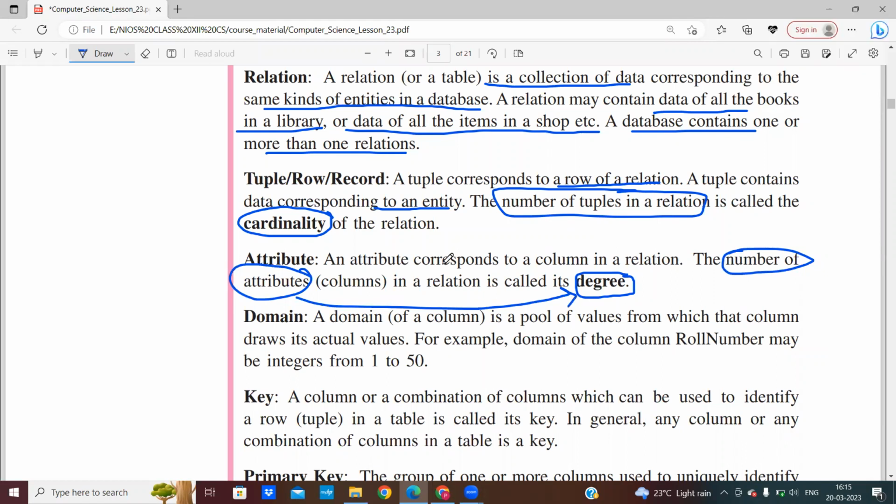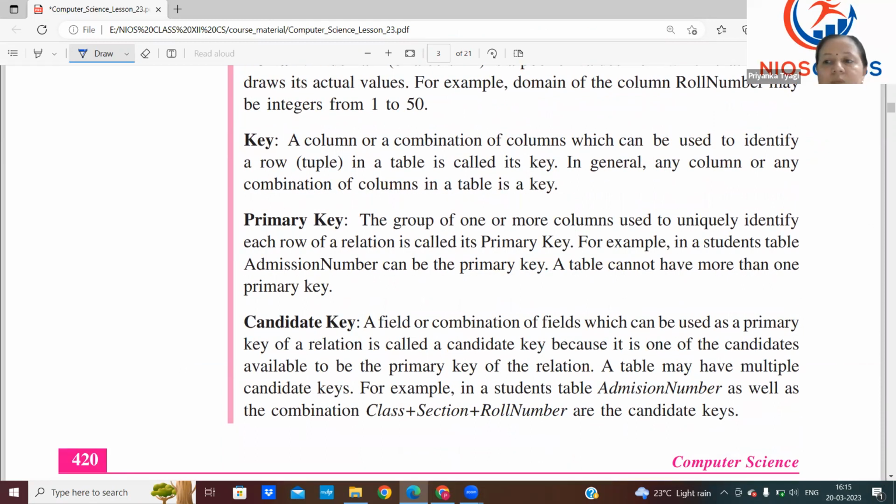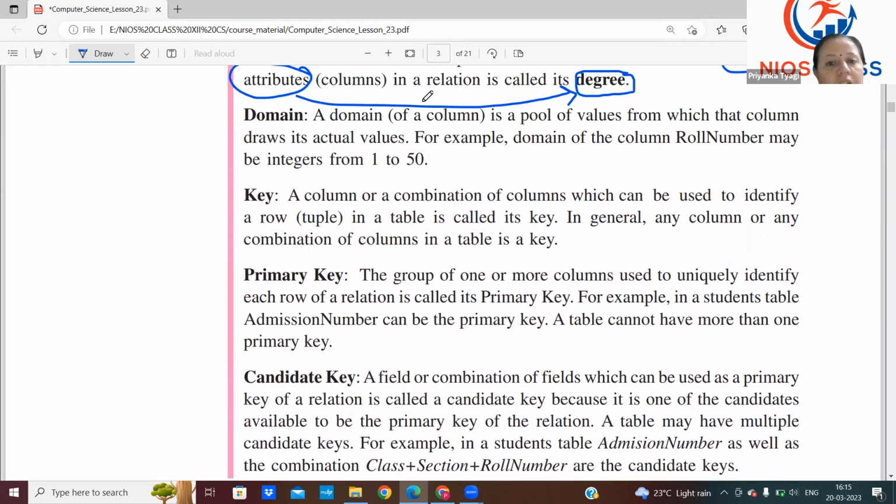Yes, ma'am. Now here you can see that domain is what? A domain of a column is a pool of values from which that column draws its actual values. For example, the domain of the column roll number may be integers from 1 to 50. So the domain of a column is a pool of values, that means whatever values are inside.